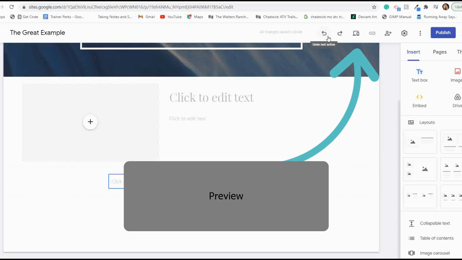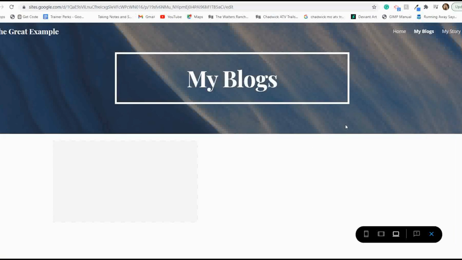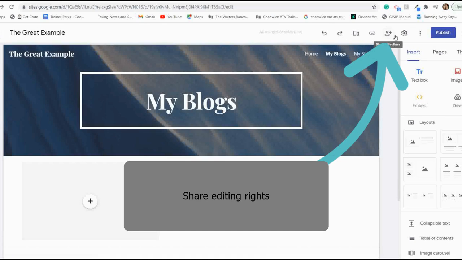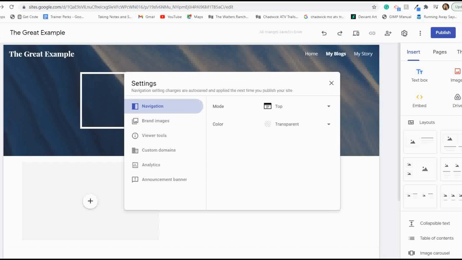Let's look at the menu at the top. This right here allows you to preview what your site will look like to a visitor. This button allows you to share your site with others if you want someone to help you with your site. Let's take a look at the Gear menu. This allows you to change how the navigation menu up here will look.